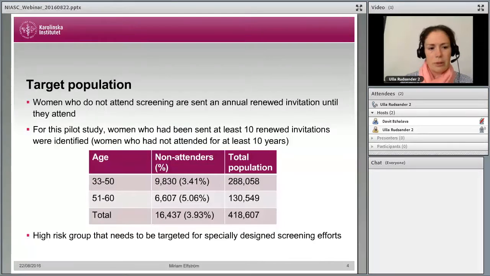A little bit about the target population. Women who do not attend screening are sent annual renewed invitations until they attend within the program. So for this pilot study, women who had not attended screening for at least 10 years and had been sent then at least 10 renewed invitations were identified. And what this looks like then is for women 33 to 50, about 3.4% of the population here, and for women 51 to 60, about 5%. This is a high-risk group that needs to be targeted for specially designed screening efforts.